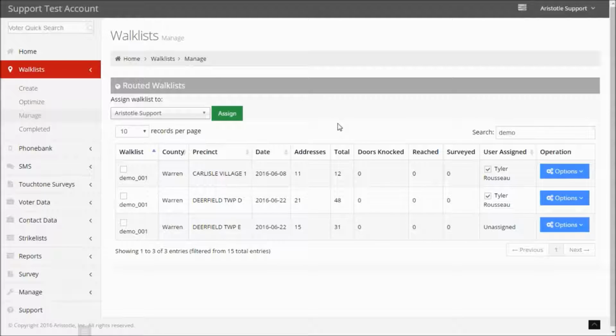Once the user has been assigned, what will happen is an email will be sent to their email address giving them a brief overview of the walk list, letting them know that they've been assigned to it, and also providing them with a link that they can access on their mobile site to actually complete the surveys using the walk list.